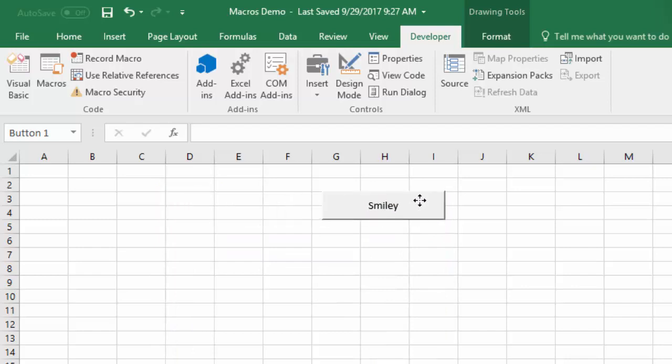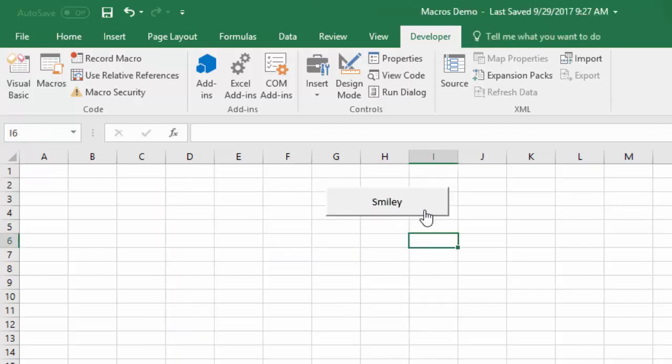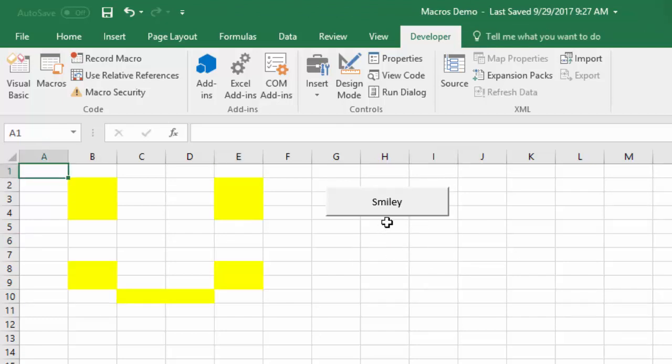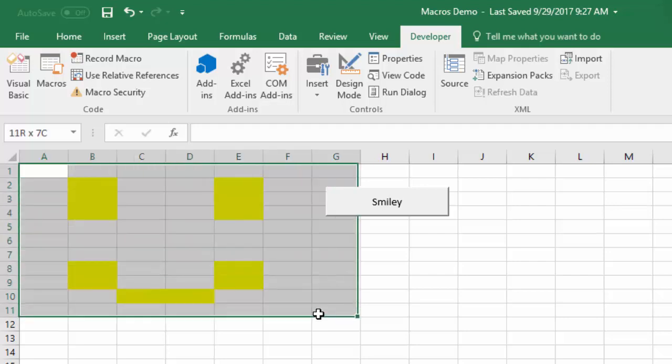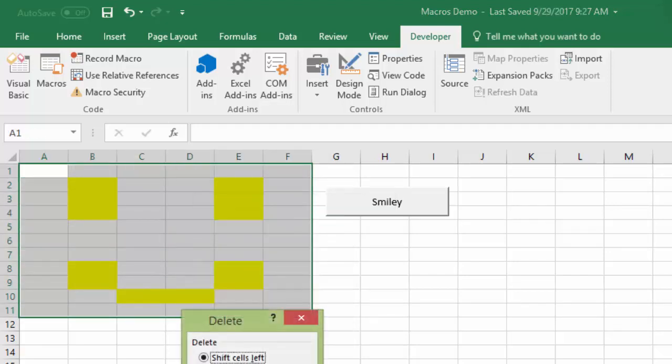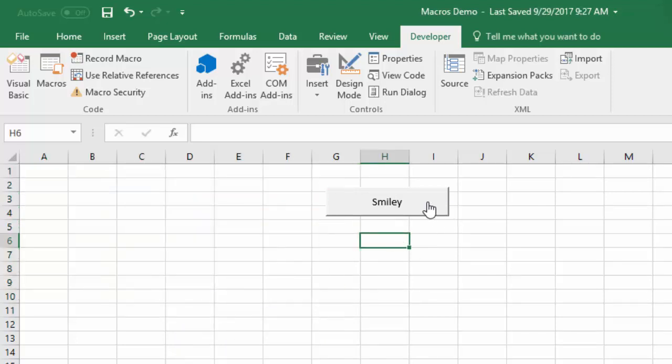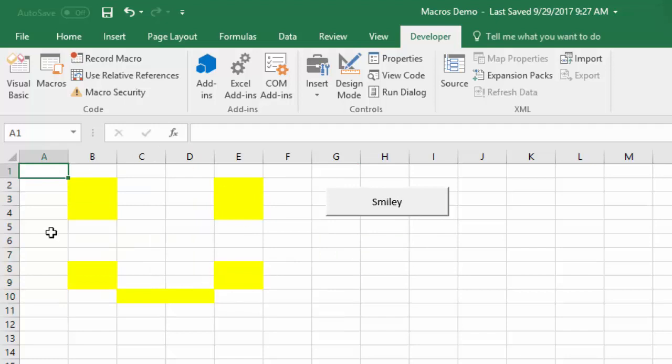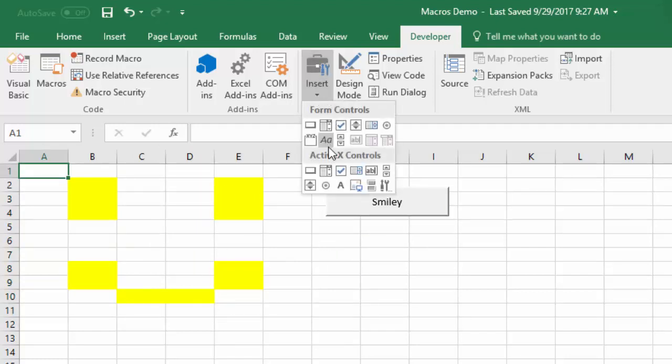Probably should get this out of the way. We'll go ahead and click off it. Now you notice when I hover over it, there's a little finger. And if I click on it, it's going to actually run our macro. So this button is running our macro. Okay? Let's delete that real quick and try that again. Okay? Click on it, runs our macro. Just like that. Okay?